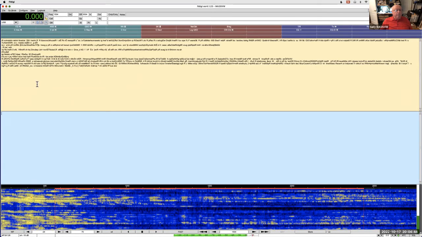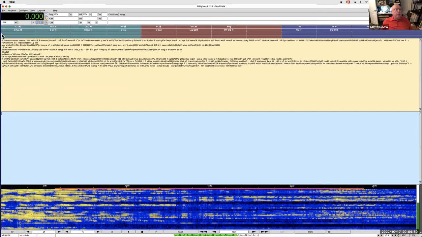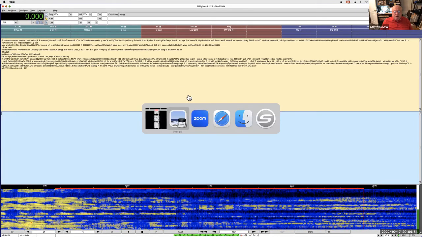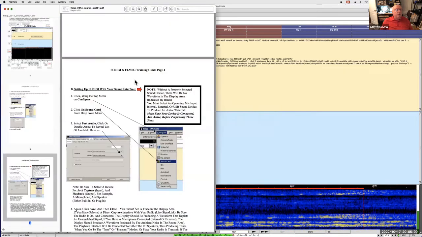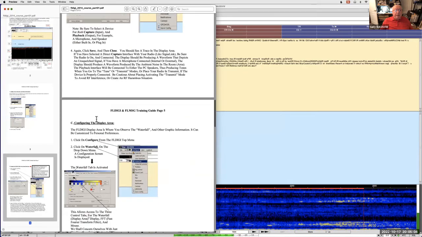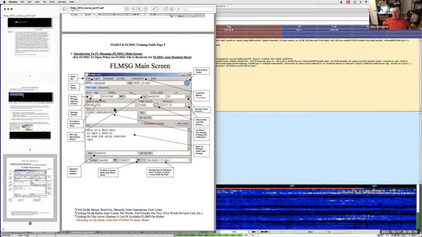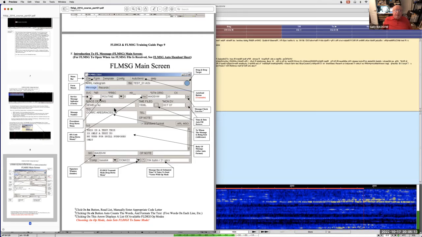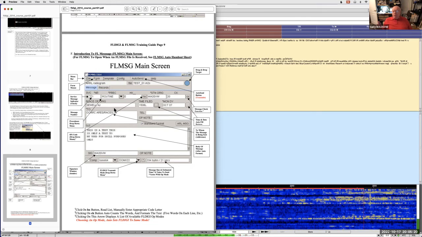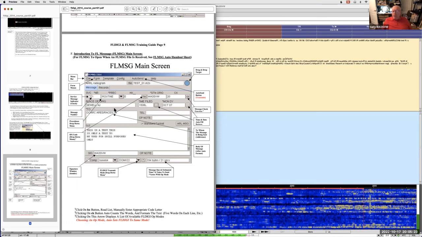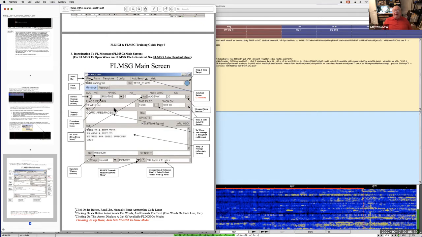Now again, I've got a very minimal setup. I don't know if I loaded it or not here. No, I guess I didn't. Let's go back down to this page and I'm going to try to load this. This is the FL message main screen. One thing to keep in mind is that FL message is only needed to send. If you're going to send something in FL message, obviously you have to open it up, and you would only open it up after you start FL-DIGI.